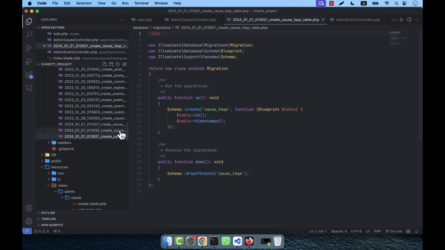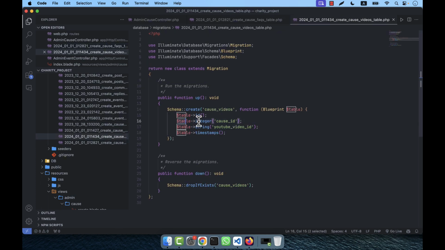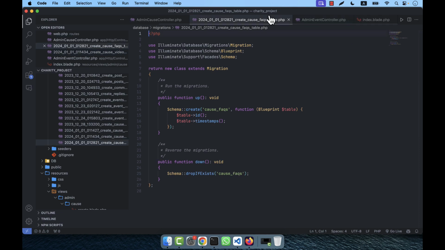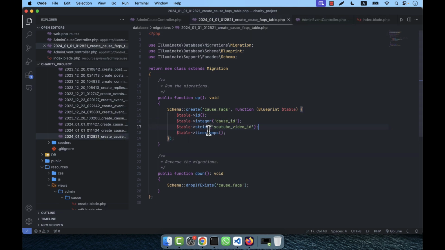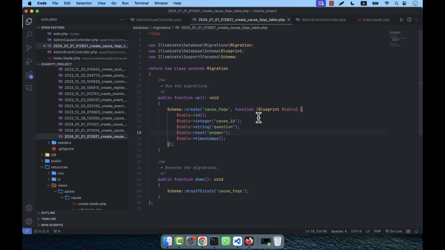Okay, no problem. Now I am going to copy the code from the video section, and here I am going to paste it. This is the cause facts table. Cause ID must be there, and another two items will be question and answer. The answer is text, not string, because this will be long text. So question and answer, two more items.